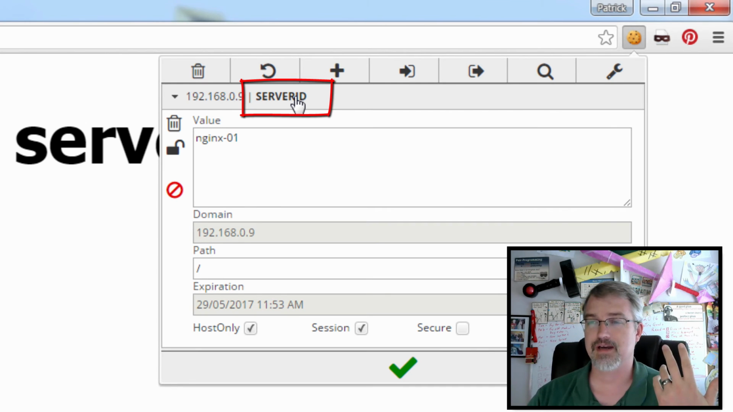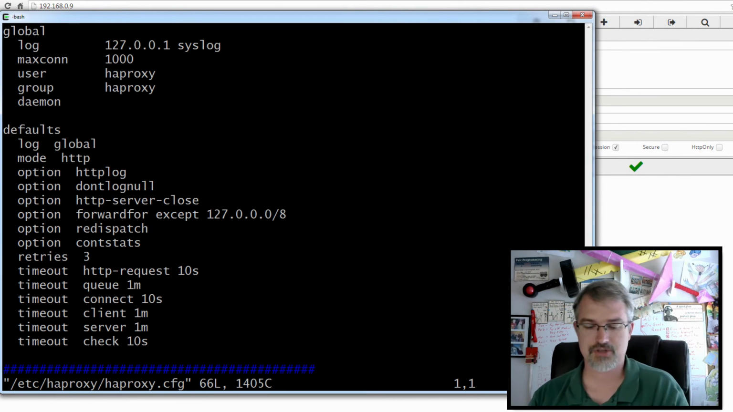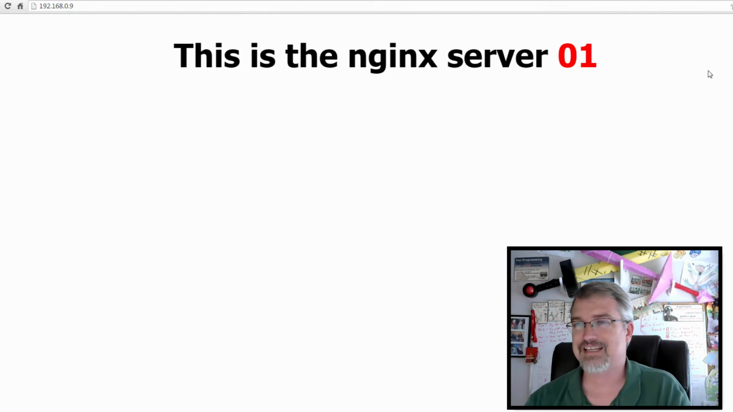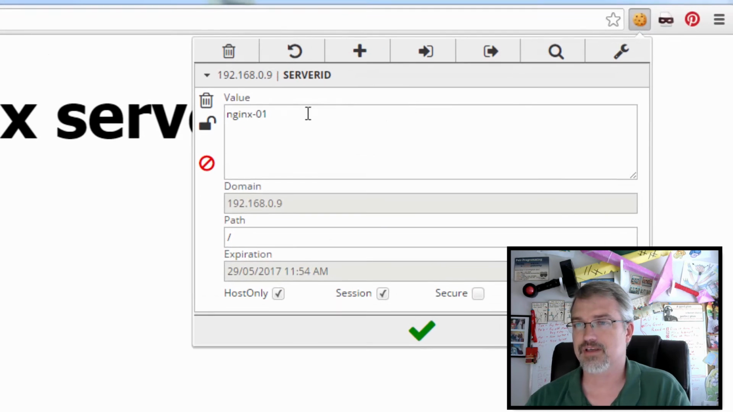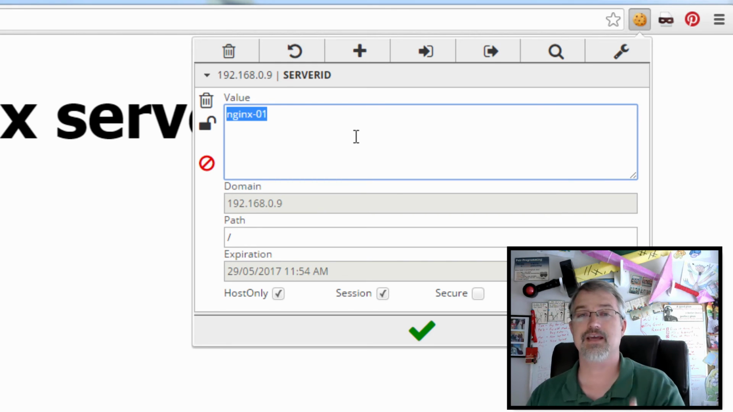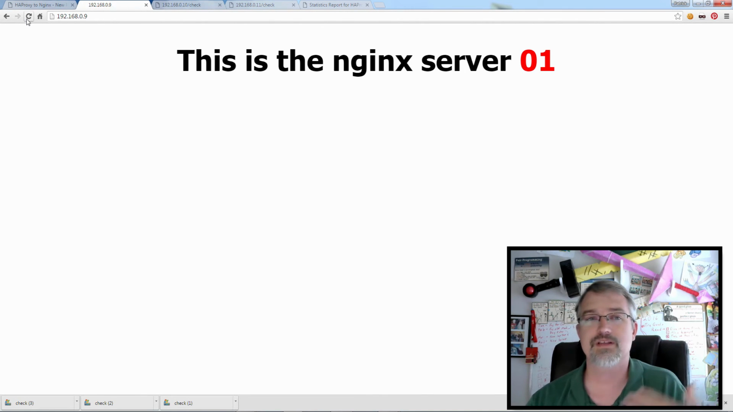So you can see in my, let me open it up. You can change it to whatever you want. I happen to call it serverid, that's what they did. But I can call it Joe Bob, whatever I want. But inside the cookie is the value Nginx-01. And so when that gets passed back in, it says, hey, next time you connect, assuming you still have this cookie, connect to the Nginx-01 box. And so now that I have that, I can hit reload, and I'm always going to hit the first Nginx box every single time because I have that cookie.